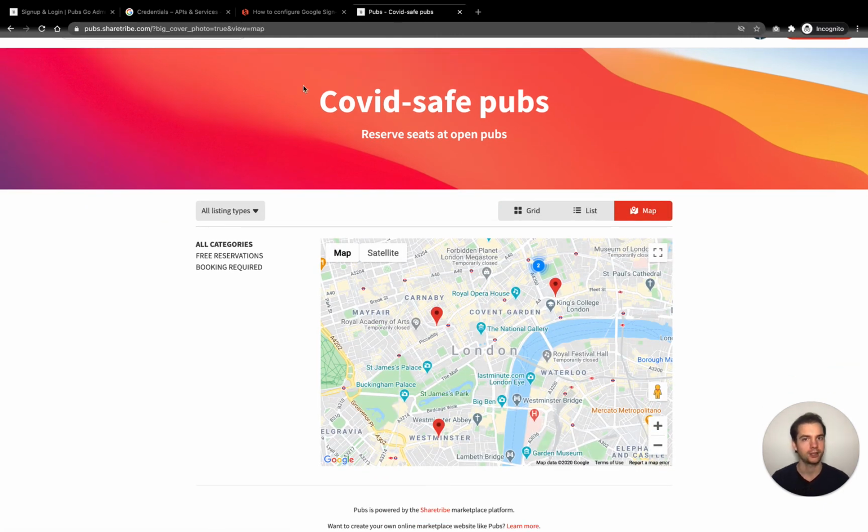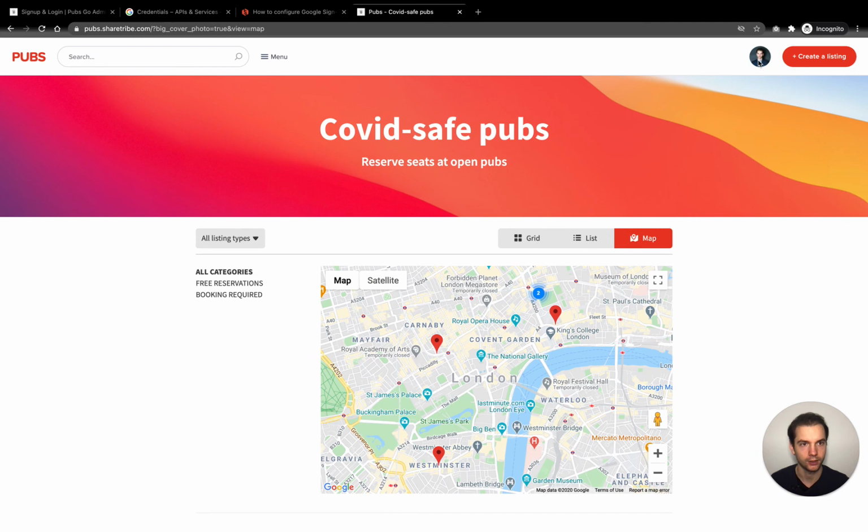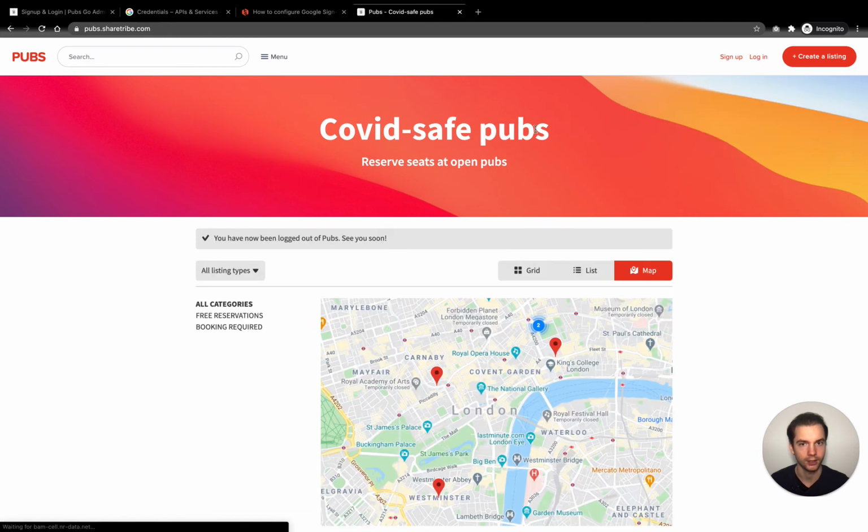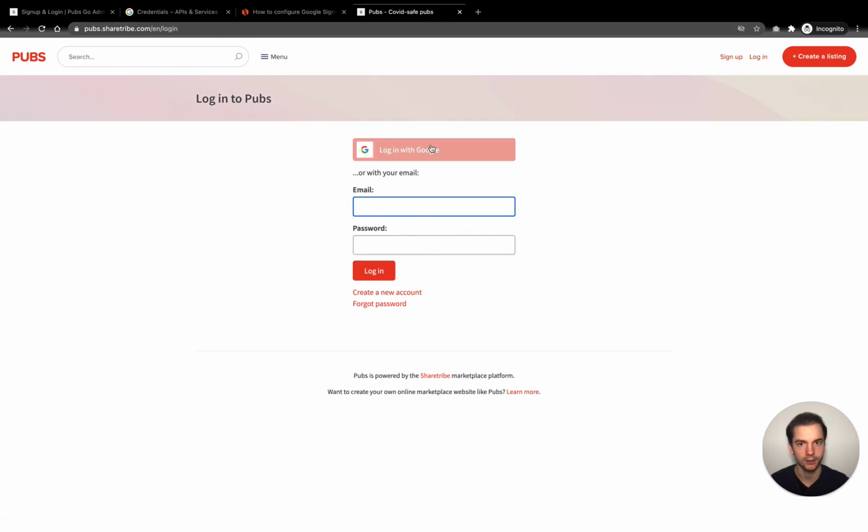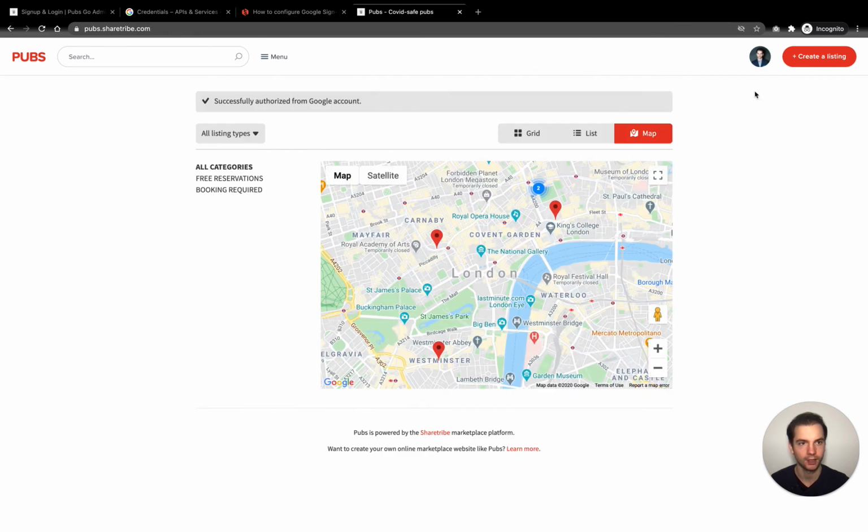This is how you can integrate third-party apps to smoothen your login and signup process. To show you that we can also use this for logging in, if we hit the login button, we can now log in with Google and it automatically logs us in. So that's super easy.